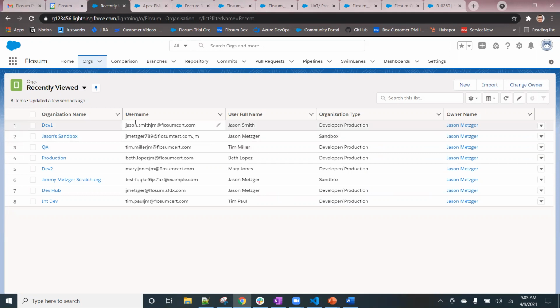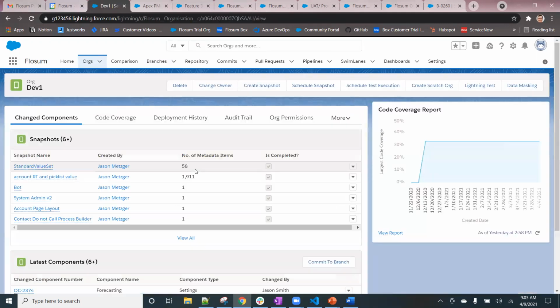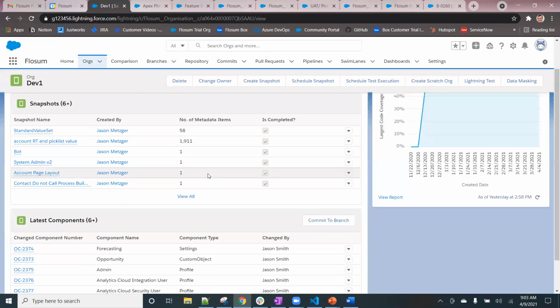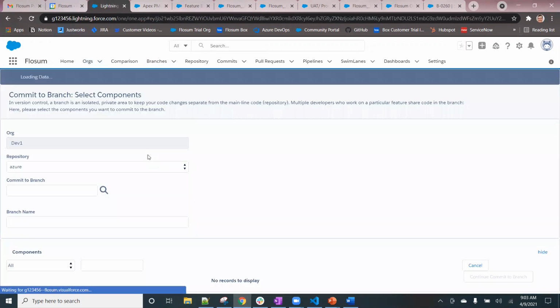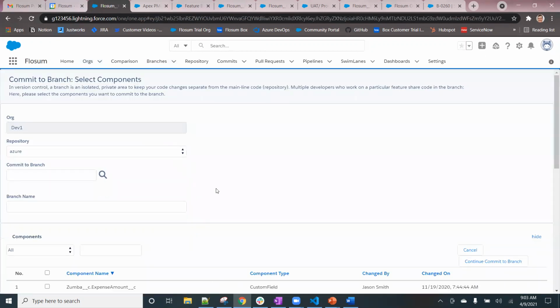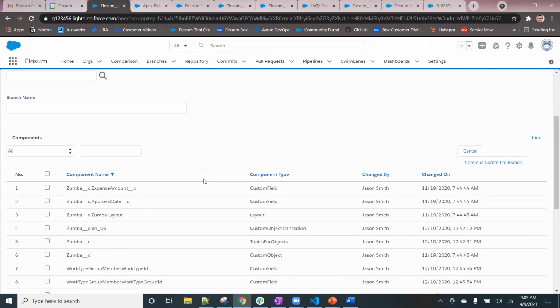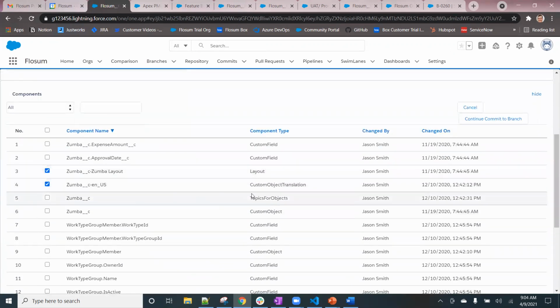But for this use case, I know I developed my user story in my dev1 sandbox. So clicking on this org, as developers and admins make changes in their sandbox, Flosum is going to automatically detect these changes and pull them into this latest component section. Naturally, developers and admins could be touching components that aren't necessarily relevant to their user story. So if I click this commit to branch button, I can cherry pick exactly what components I want committed to my branch. Here, I can select the branch that I want them to go to, and here you can cherry pick.